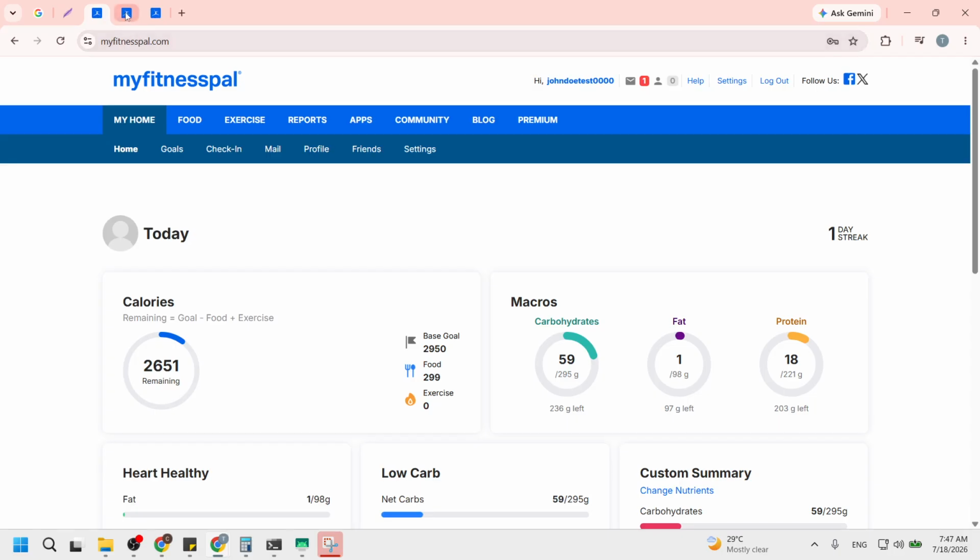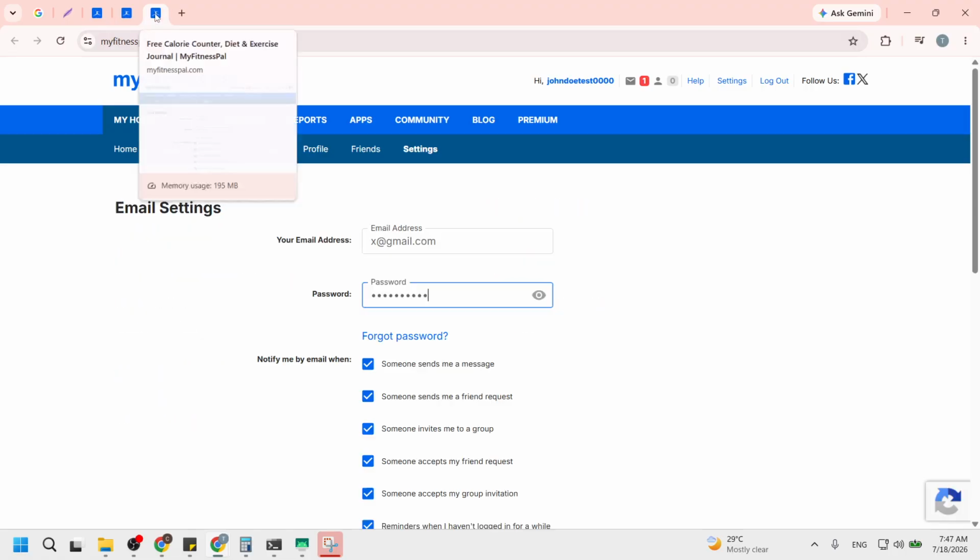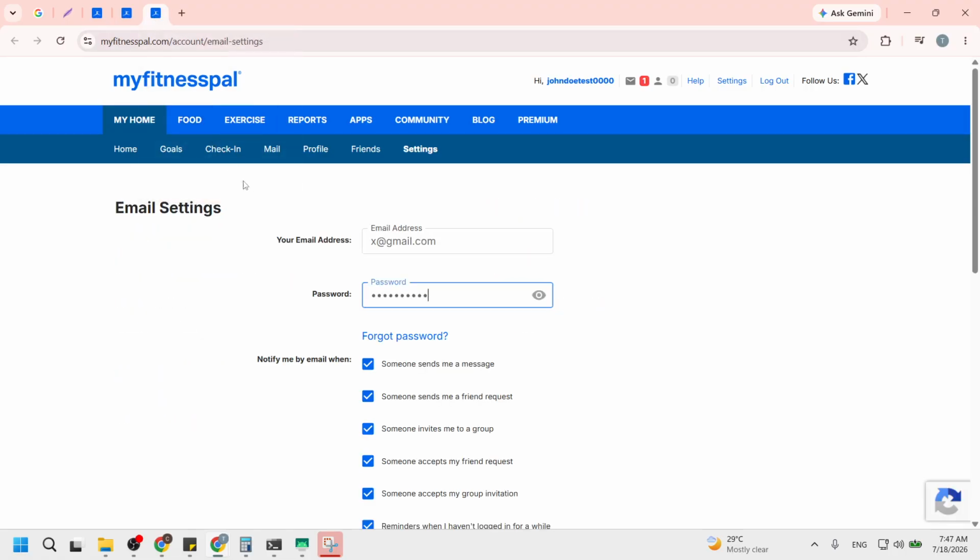After that, click on Change Email Address/Preferences from the options list. You may need to scroll to find this option, but it is usually listed among other account-related settings. This step is important because it directs you to the section where you can update your email address. Ensuring that your email is up to date means you will not miss out on any vital updates or communications from MyFitnessPal.